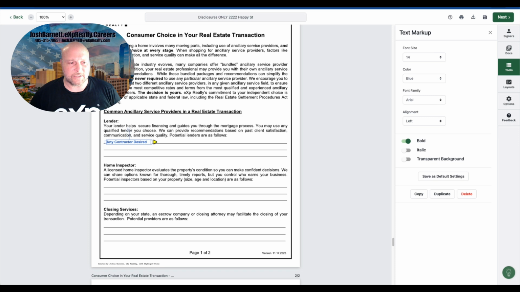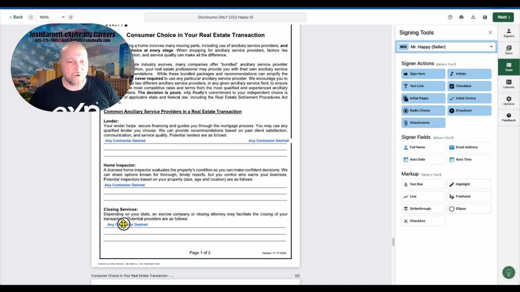If they do ask for contractors, I'll give them 3 that other customers have been happy with. But here I just put any contractor desired, and then when you click on it, see how this popped up? So here I'm off of it. Here I click on it. See how this pops up over here on the right? I could click duplicate, duplicate, duplicate, and then I could just drag it down without having to retype that over and over and over again.